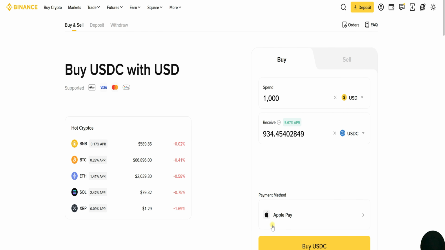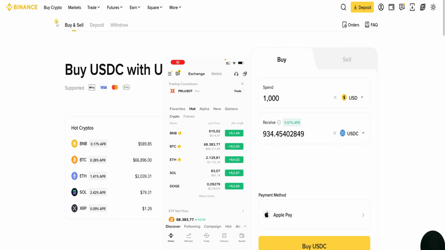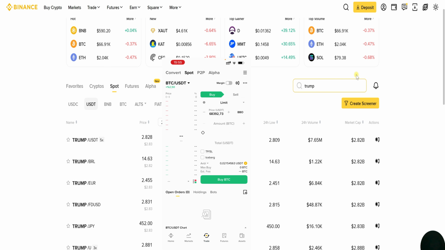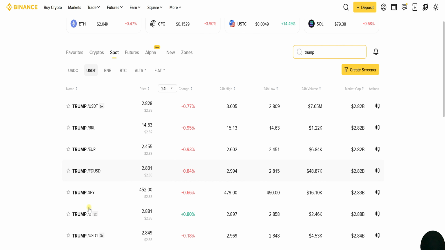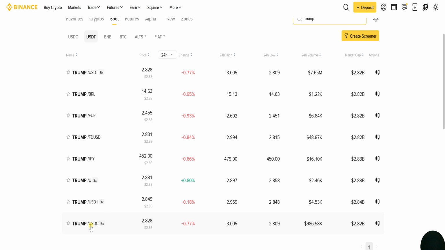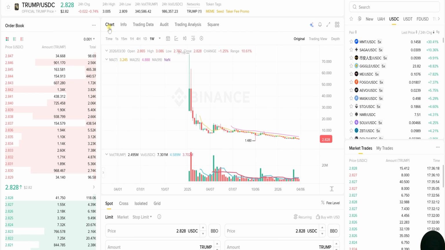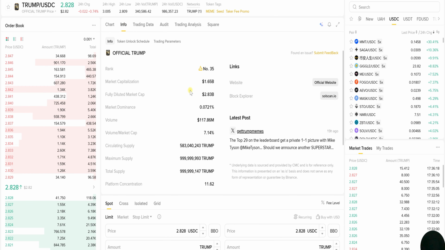Now, where is the market area for buying Trump token? Mobile and desktop are the same. Click markets here. Click spot, search here. Here, Trump USDC. We need Trump USDC. If you want, you can buy USD1 too. Click Trump USDC. On this page, you will see chart information about Trump token.